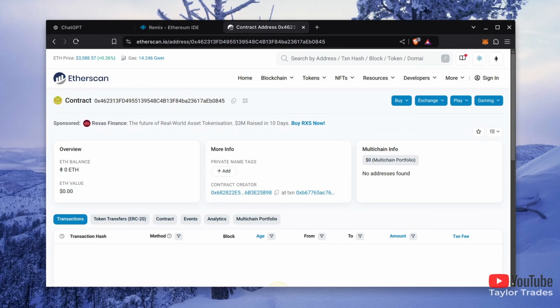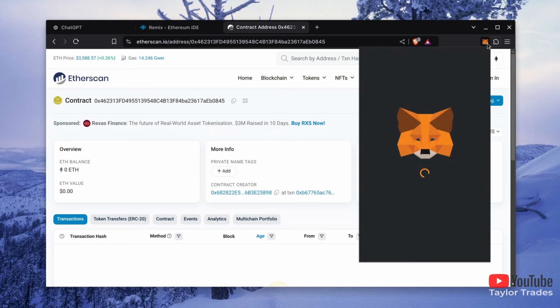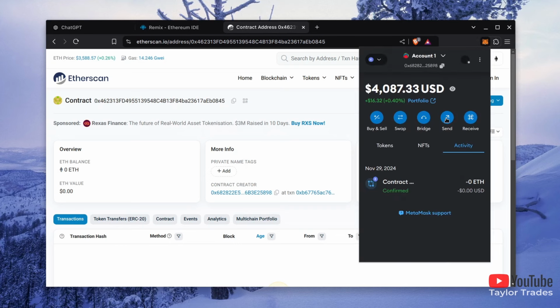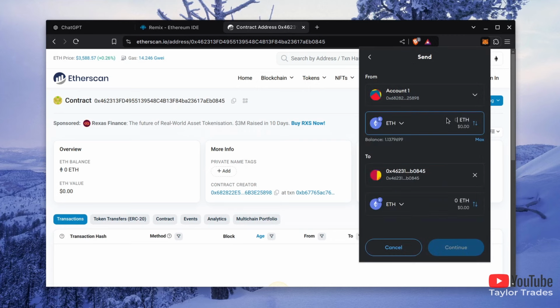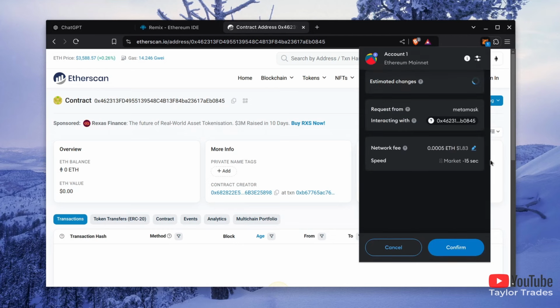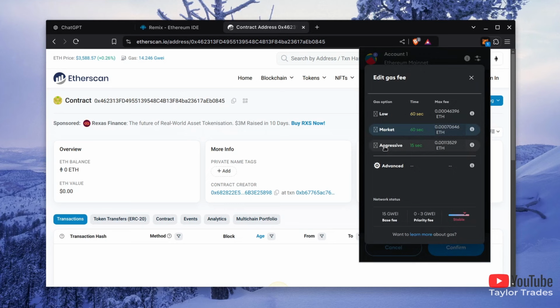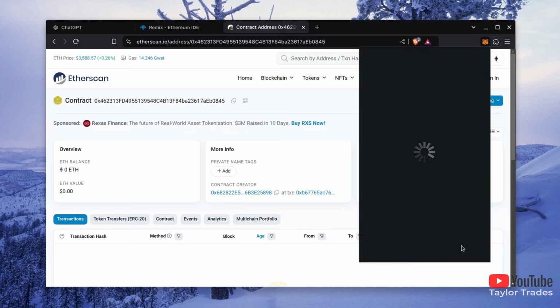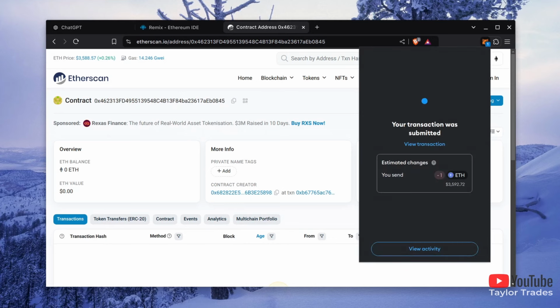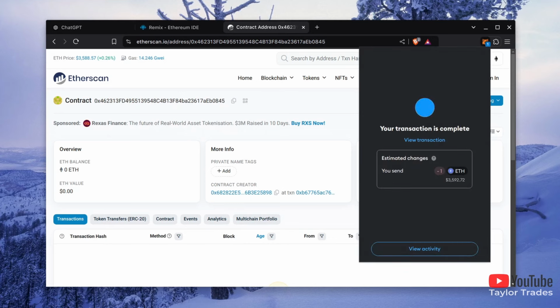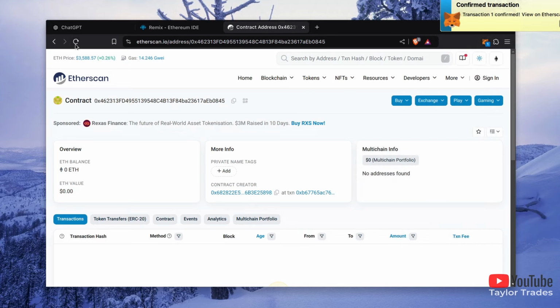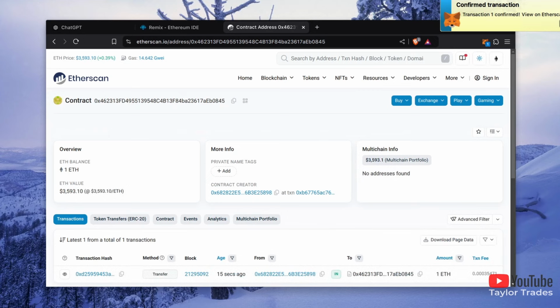Next, let's fund our contract. I'll copy the contract address once more and head back over to MetaMask. Make sure you've got the right contract address in there. I'll put in 1 Ethereum and set the gas fees to aggressive again. Nice! Transaction confirmed. Now the bot has Ethereum to work with. Let's double check our contract on Etherscan to make sure it's funded. Perfect!